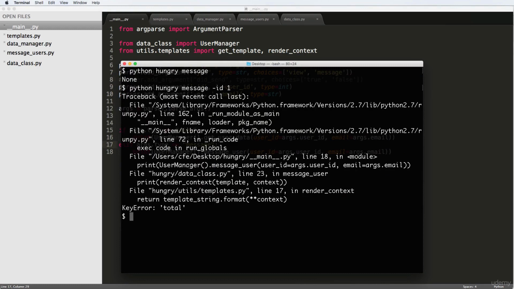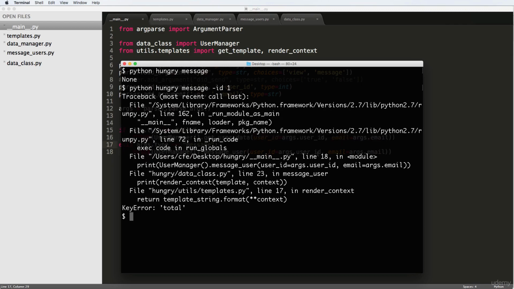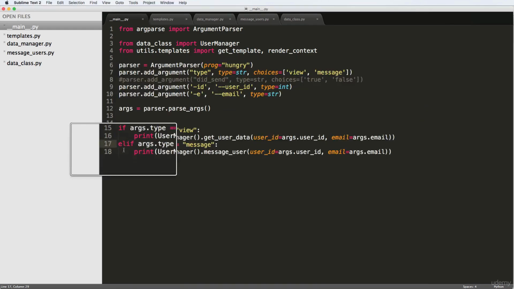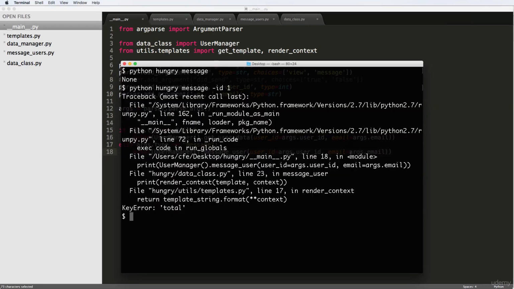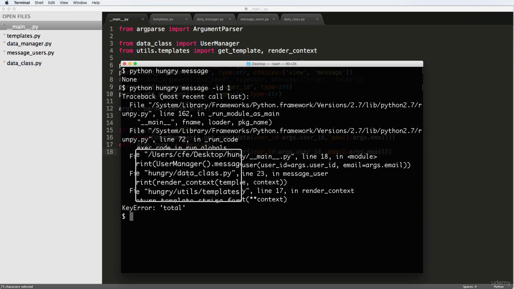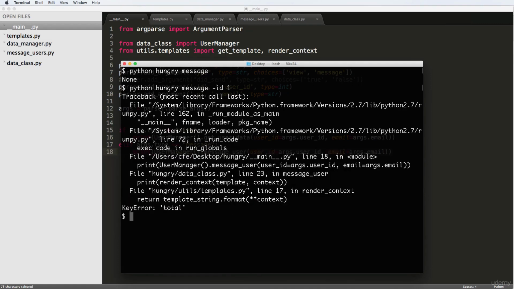So let's actually take a look at this error and read it line by line. Now these first lines are basically just saying, hey, in run main module thing, we've got some error in here. We don't see any of this stuff. Like, that's not that relevant. But now it's saying file main line 18, which is right here, is causing this error. So in that module, we are seeing this stuff, and then it shows us the next file, data class line 23 in message user, render context. So let's go and take a look at that.